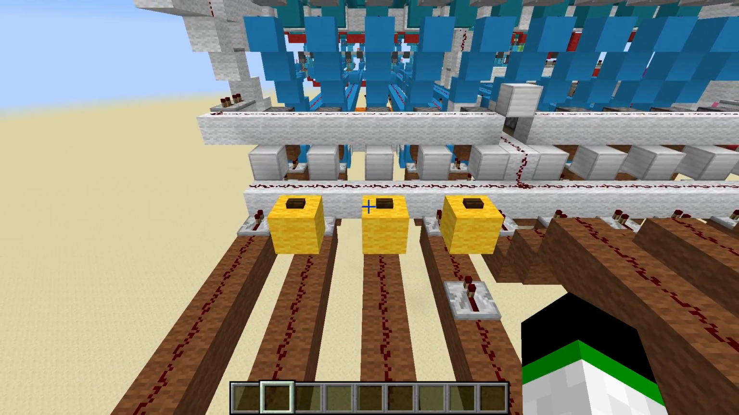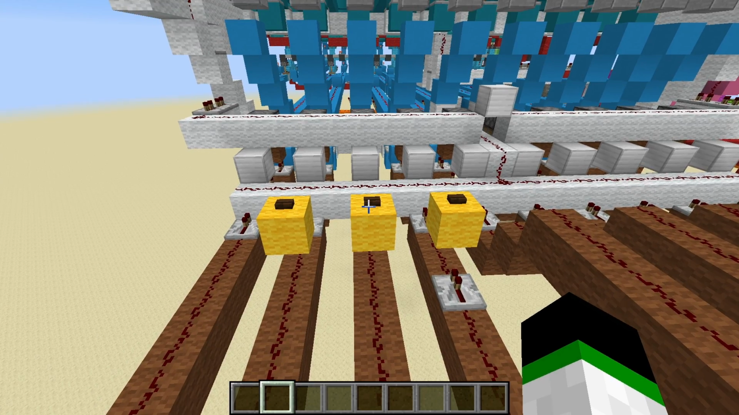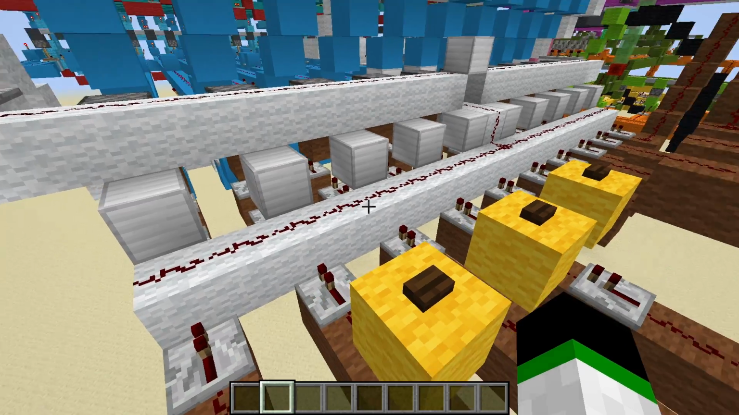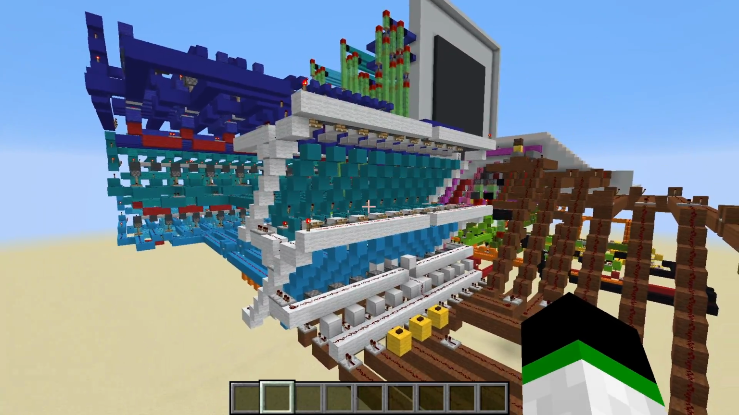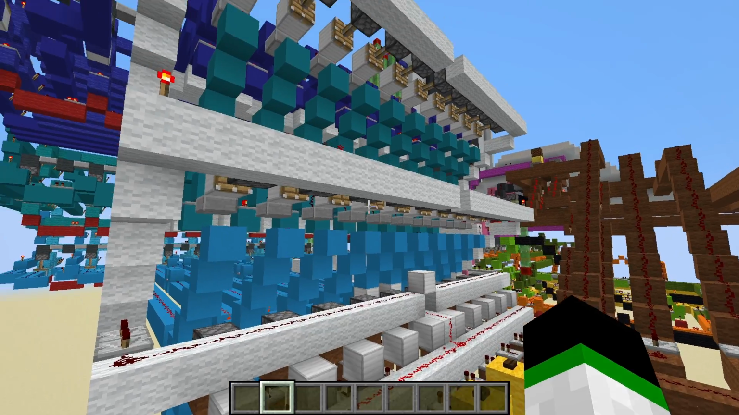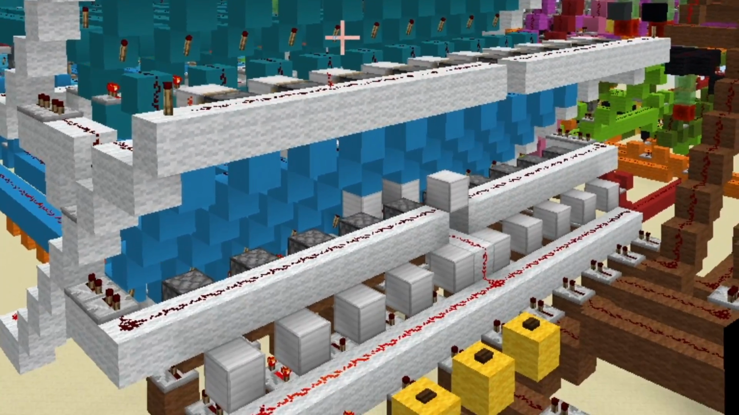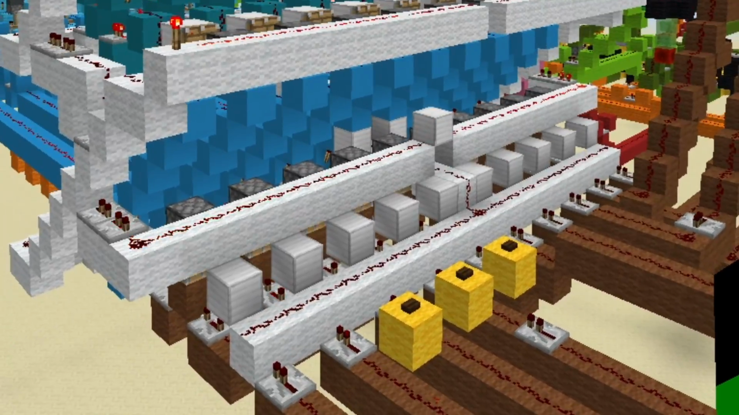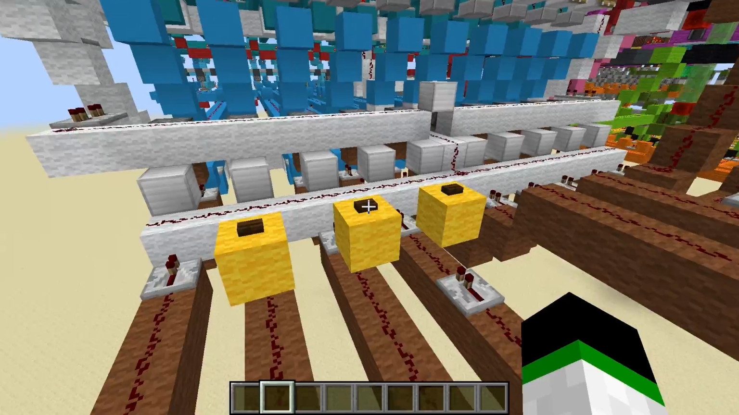I'm now going to press 1, 2, and 3. I've moved the buttons from down here to here, just so I'm closer to the redstone to be able to show it off. Alright, so in goes a 1. Did you see it go boom, boom, boom? It's going to do that every time, no matter what button I press.